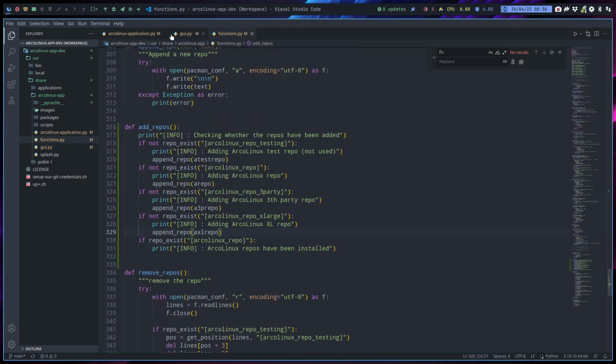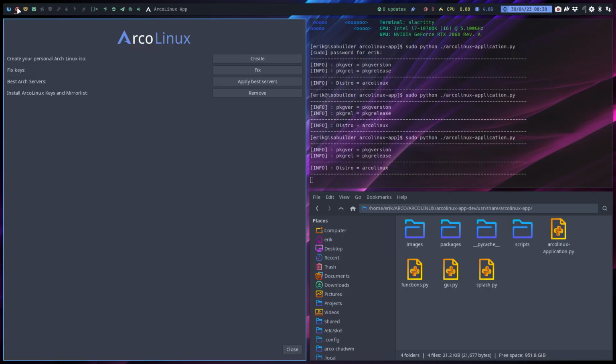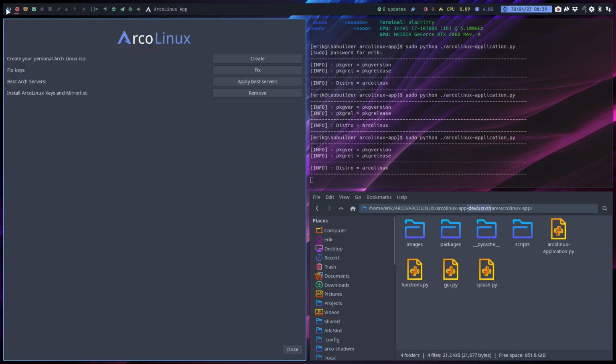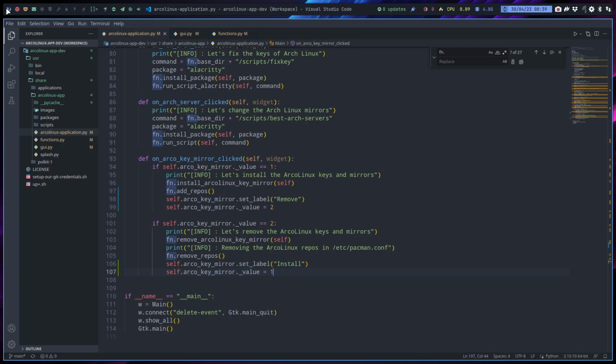Save, save, save. This is the dev version. Yes, this is the dev version. So I'm doing this.